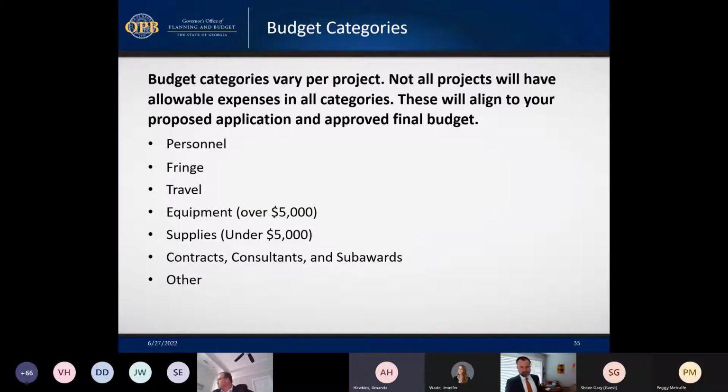Budget categories are going to vary per project. Listed here are the main categories under this program: personnel, fringe, travel, equipment, which is over $5,000, and then supplies under $5,000, contracts, consultants, and subawards, and we do have an other category. Please remember that these categories and costs are going to align to your proposed application and the approved final budget.